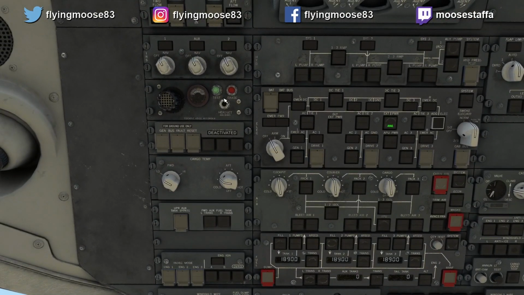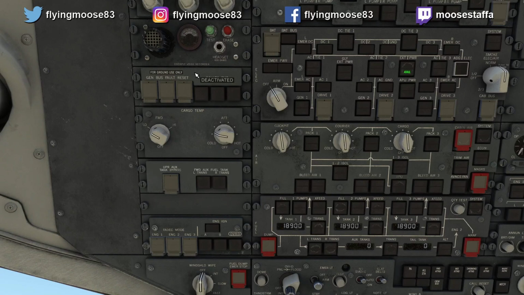Right below that is the cockpit voice recorder. There's nothing really to mess with here, other than you can hold the test button, and when you have power, you'll see the needle go to test it. In the passenger version, you'll have a galley bus, but it's deactivated in the freighter for obvious reasons. And then you also have the generator bus fault resets. Again, for ground use only. So, like I said, you can't reset that stuff in the air.